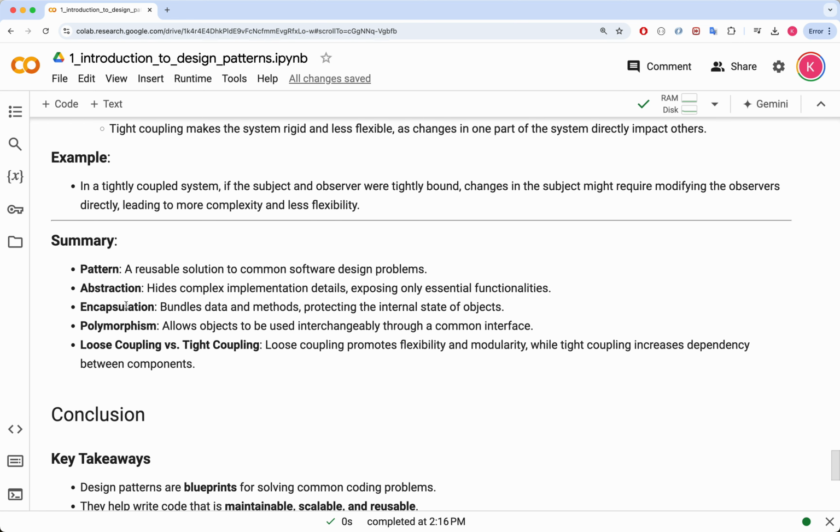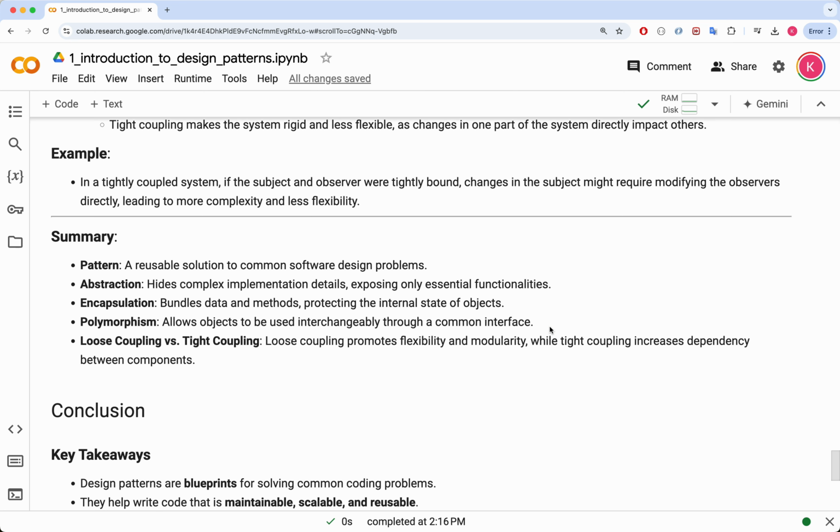Summary of common terminology. A pattern is a reusable solution to common software design problems, offering a structured approach to coding challenges. Abstraction hides complex details and exposes only essential functionalities, simplifying how we interact with objects. Encapsulation bundles data and methods together, protecting the internal state of objects to maintain integrity. Polymorphism allows different objects to be used interchangeably through a common interface, promoting flexibility. Lastly, loose coupling versus tight coupling compares design approaches. Loose coupling promotes flexibility and modularity, while tight coupling increases dependency, making systems more rigid and harder to maintain.